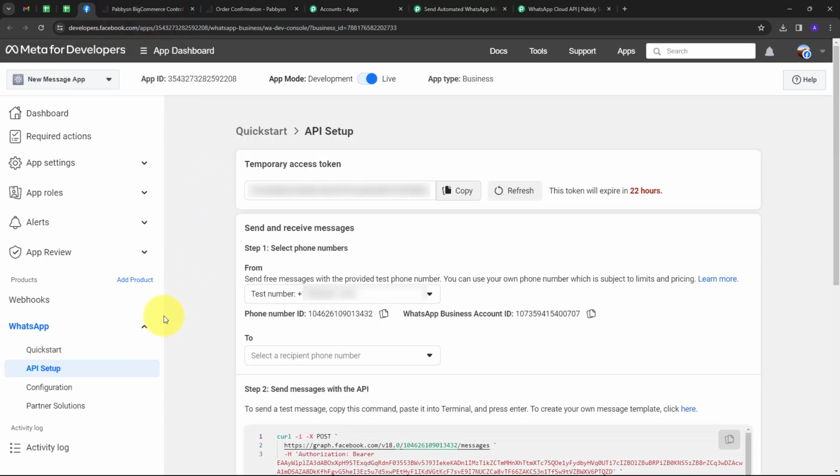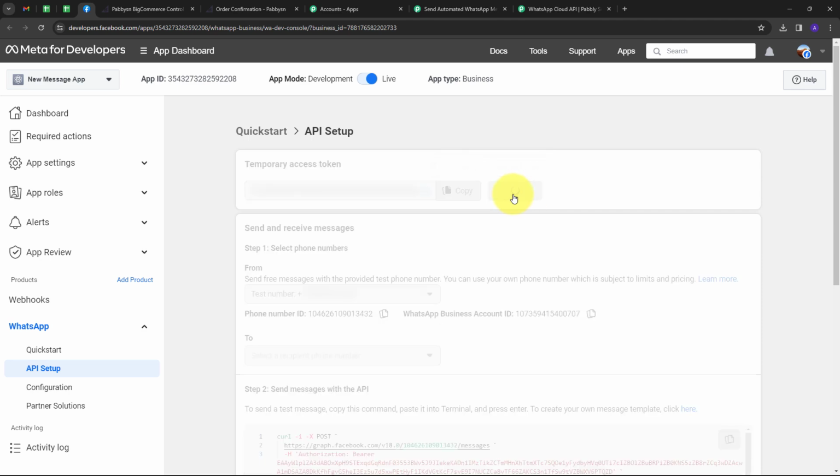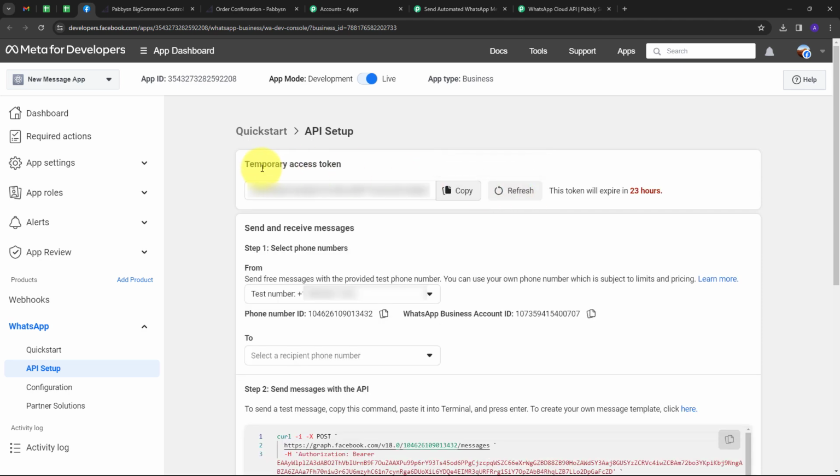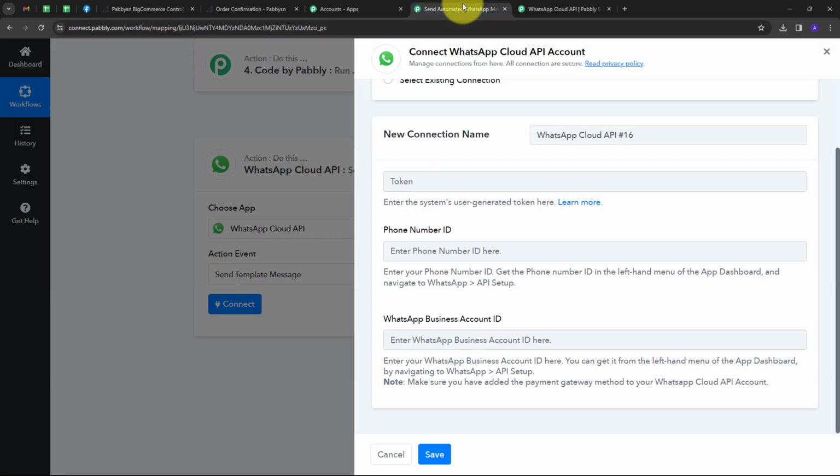So here I am on my API setup, and in API setup, you will find all these details that you are required. So here I have this access token, phone number ID, and WhatsApp business account ID. So what I'm going to do is I'm going to first refresh this temporary access token. As it is a temporary access token, that's why I have refreshed this. And I'm going to copy this token. I will go back to Pabbly Connect and I'm going to paste my token here.